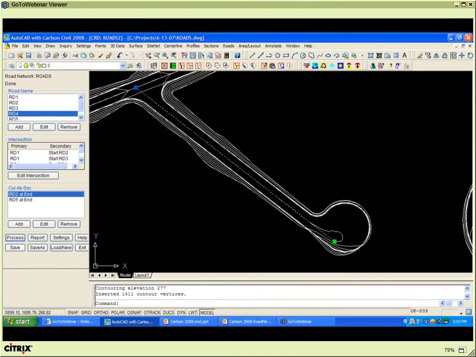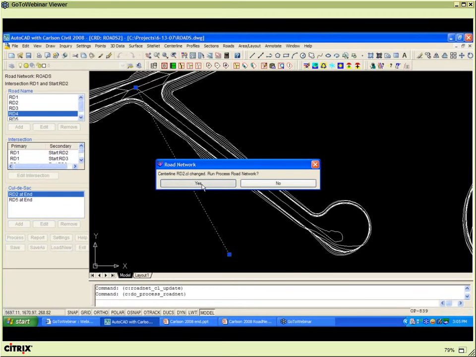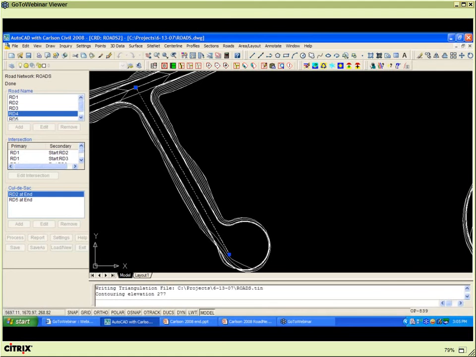Like I said, I'll take it and stretch it over to here again, pick yes. And I'm just using AutoCAD grips. I'm not having to use a special command or anything to do this. All right.